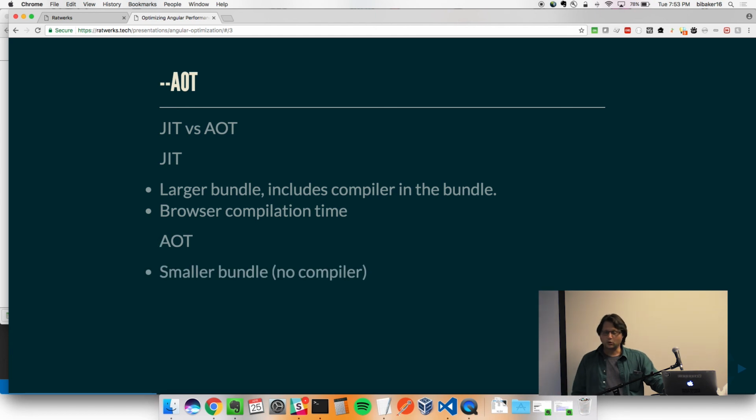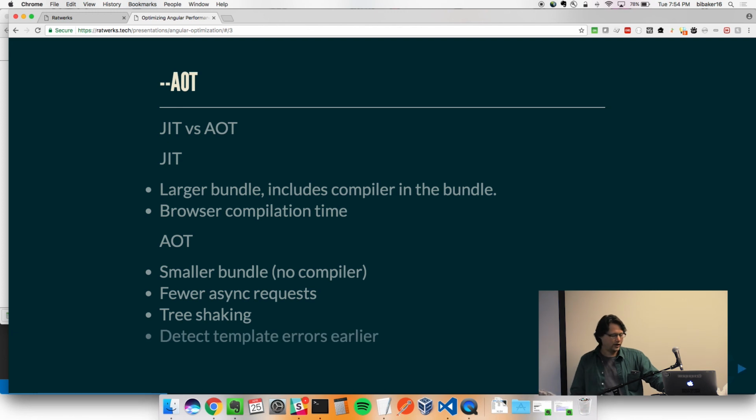AOT, not so much. You get a smaller bundle because there's no compiler. It's already compiled on the server. You're also having fewer async requests because everything's in one bundle and it knows what it needs and you're done. And lastly, ahead of time compiling also runs through a process called tree shaking. It's going to strip out any code that you've got in your project but not actually using anywhere. And we'll actually see in a minute the comparison of the size difference.